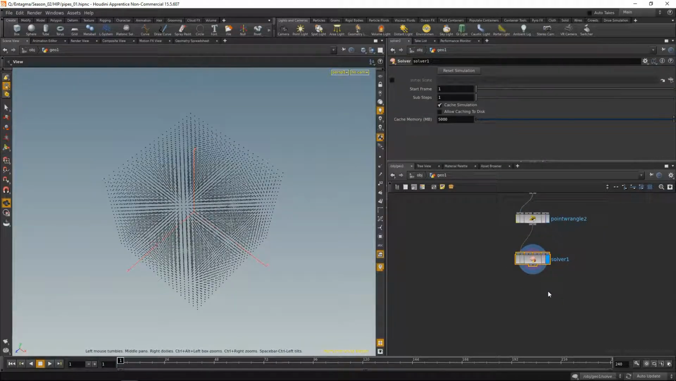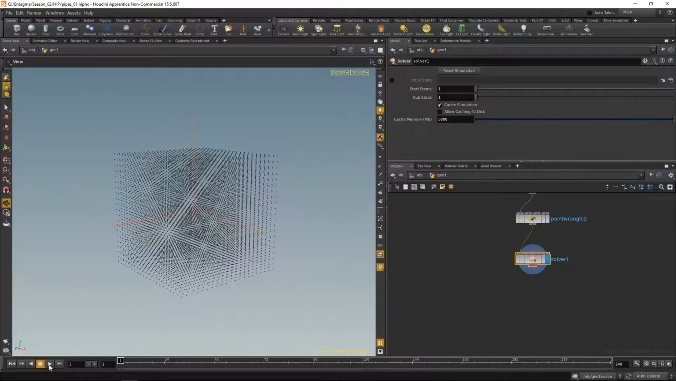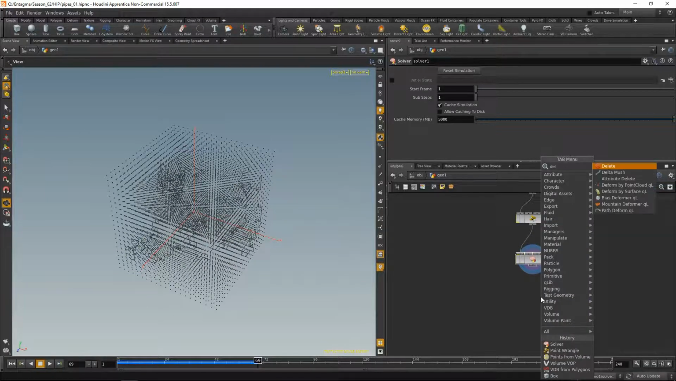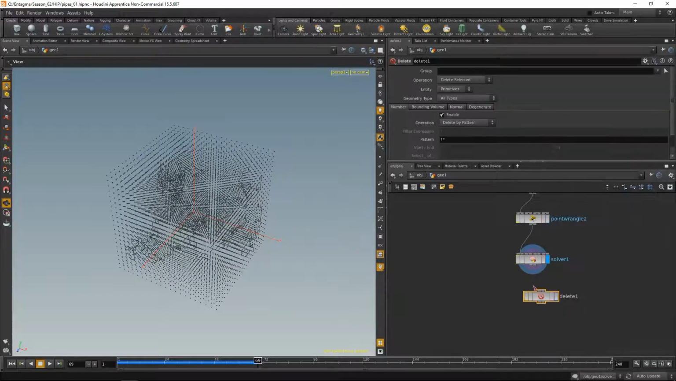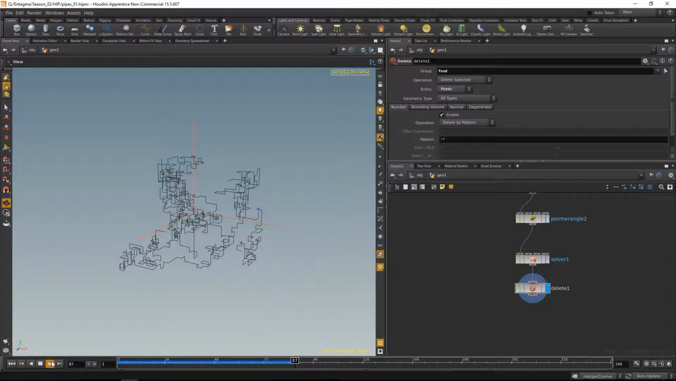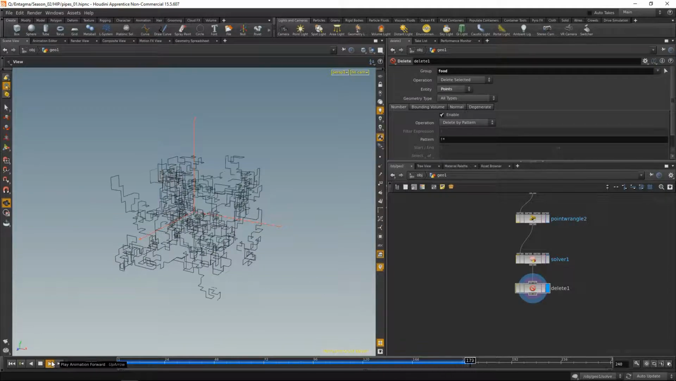and as with most algorithms, if I just hit play, we see it works, but we still have those points here. So after my solver, let's drop down a delete node and delete all points that are in the food group. Set it to delete points and delete selected. Okay, now we got rid of the points, and if we hit play again, we can see that our space is filling with those right-angled curves.